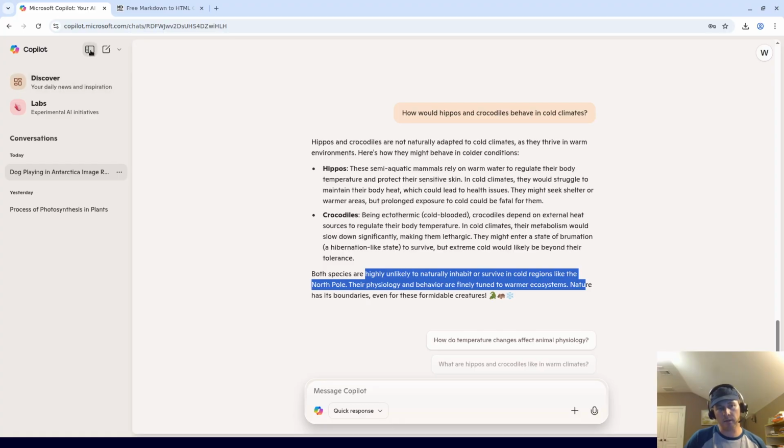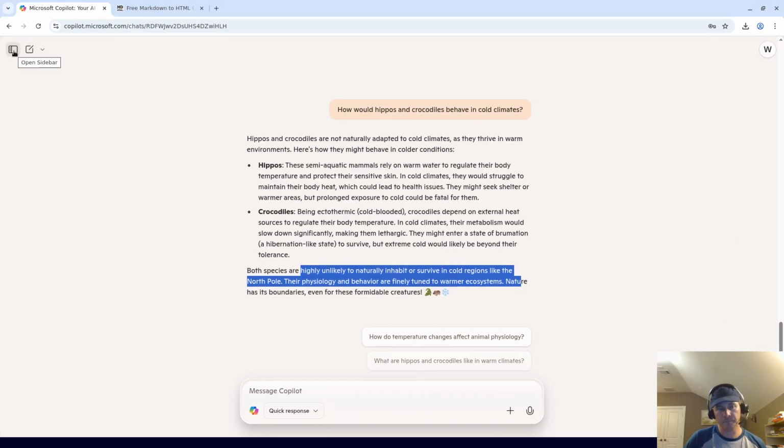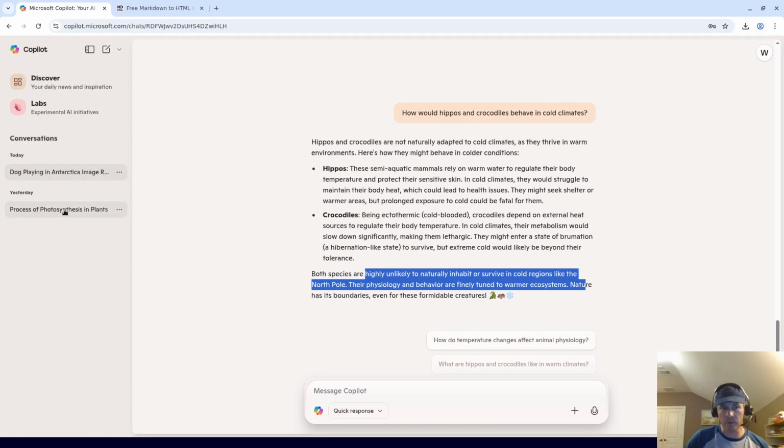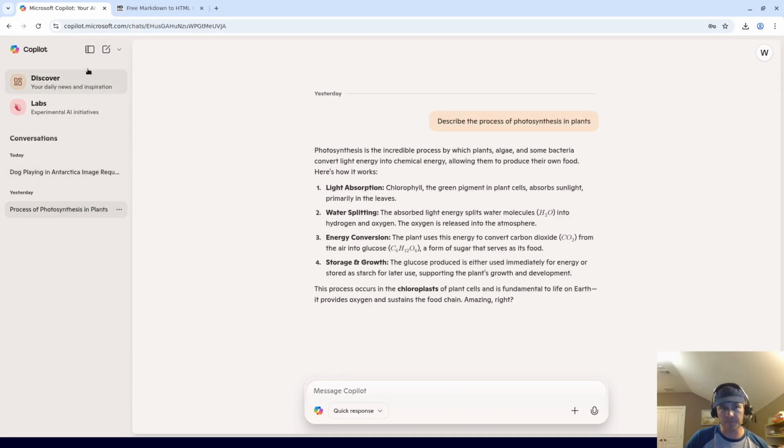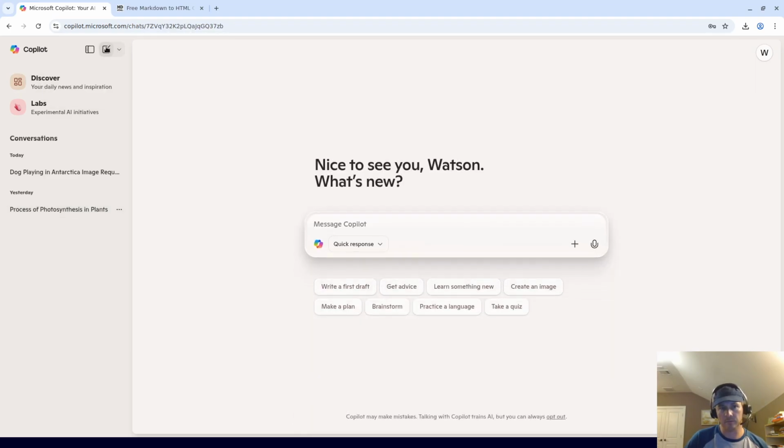So if we close this here, you can see the sidebar goes away. And then on the side, we can see previous things we've asked it. Now let's ask it a new one. Now one thing I forgot to mention is that we have the option to ask it a quick response, so 2 to 3 seconds, or we can ask it to think deeper, better for more complex topics.